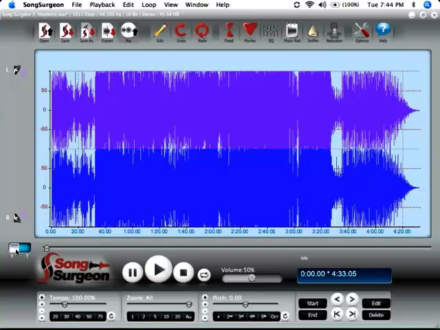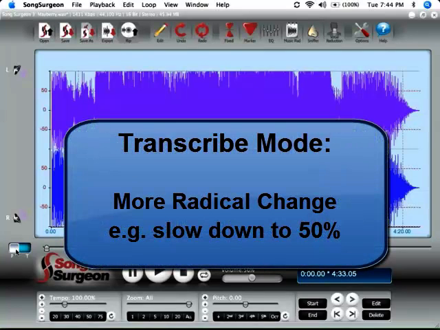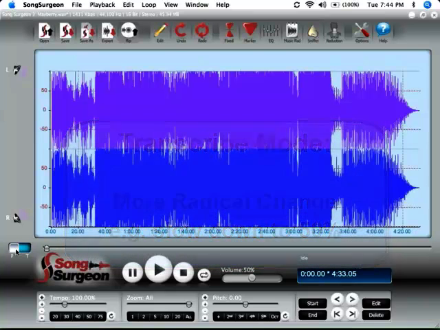If you're going to make radical changes, especially down in the 50% range on tempo or something like that, then you should use the transcribe mode, because as you make these more radical changes, the transcribe mode will give you better sound quality at those more extreme changes. So that's how those two are to be used.